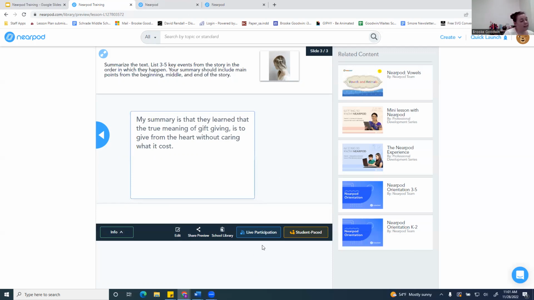Okay, and like I said, you can either do it through a live participation where you are going through with it and controlling when the slides are moving, or the student pace when they're able to do it on their own. Okay, so that's just a little overview of what Nearpod can do.